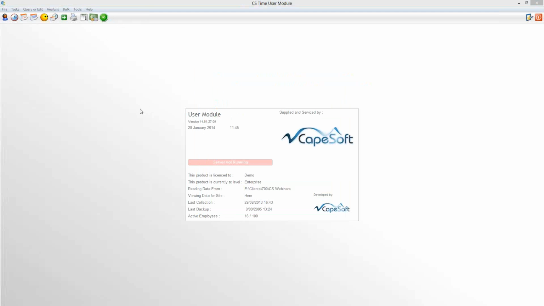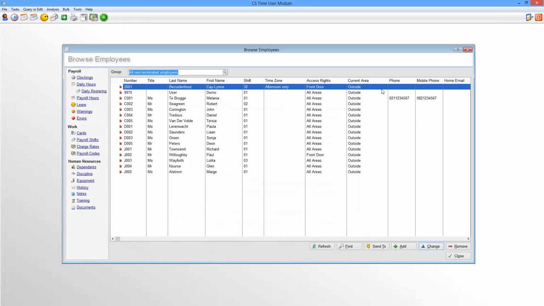Now the other thing that can also be set up in CS Time is something called filter groups or filter lookups. So in this case, if I go to your Browse Employee screen, I will see all the employees that are in the system, because I've logged in as an admin user, for example. Now you might have certain branches where you only want to see certain employees. I don't want my operator to see another department's users.